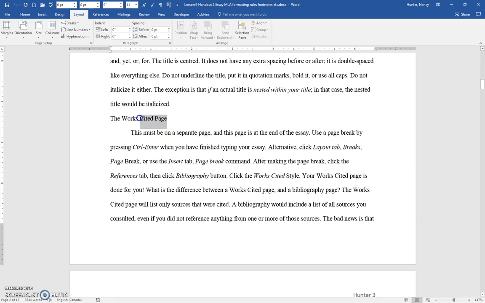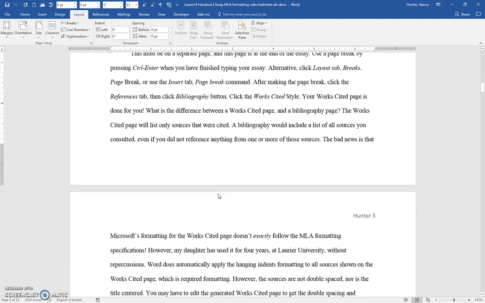And then you have what's called a works cited page. Most people just know the word bibliography a little better than that. It has to be on a separate page. It's at the end of the essay. This tells you everything you need to do, how to make that Word page.